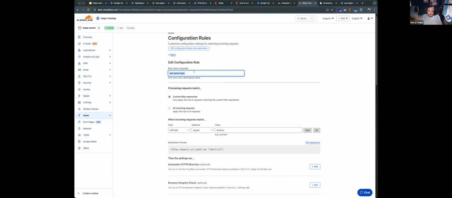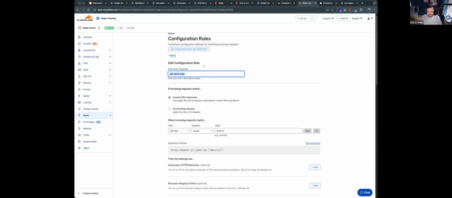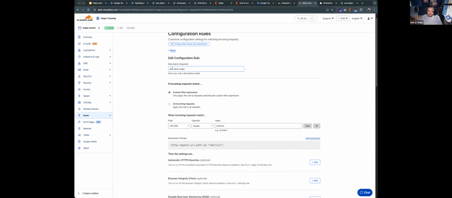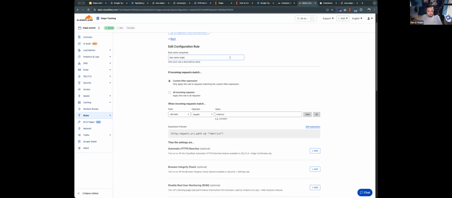Give it a proper name. Don't ever do what I did here. Give it something that would be explanatory, right? So, like, this is a config rule for same origin or anything. Dan is not really informative. I'm going to stick to it because I'm used to it. But yeah, be smarter than me and assign proper naming.